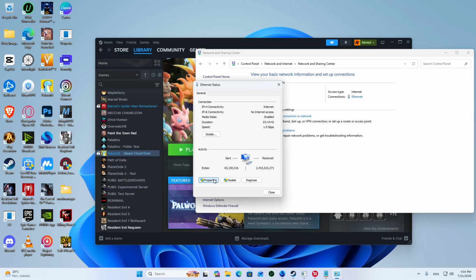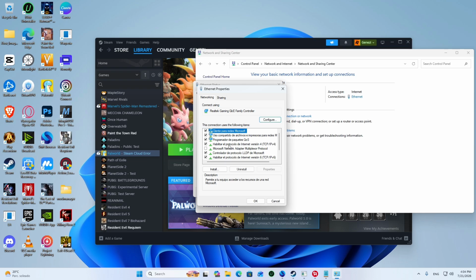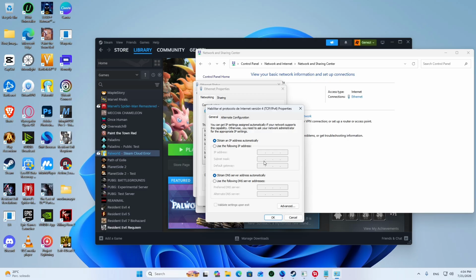Now we search where it says IPv4. We select it and we click on Properties. Now we are going to put the following. We select this circle, and in the upper part we put 8.8.8.8. And in the lower part we put 8.4.4.8. We click OK and we save it.